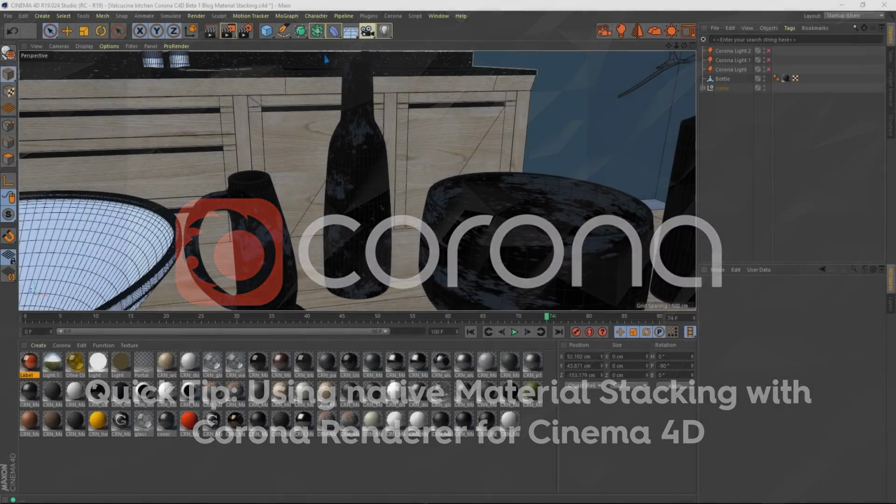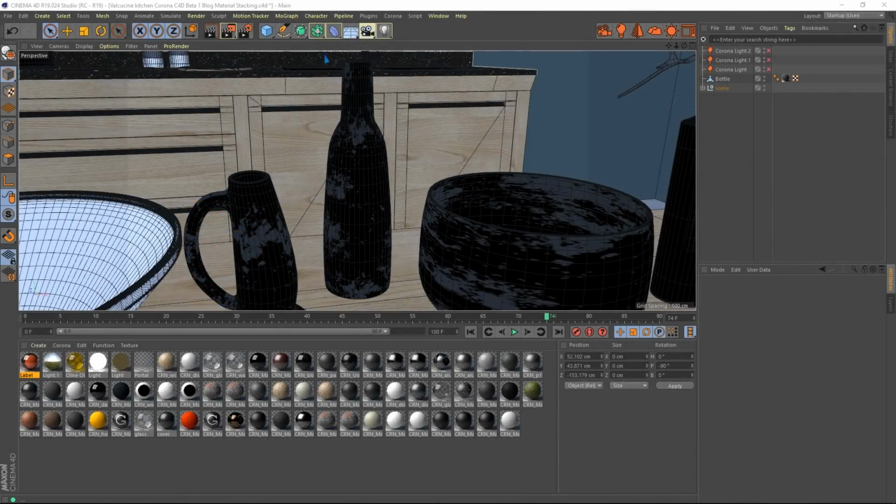Hey, welcome to a super short quick tip for Corona Renderer for Cinema 4D. We're going to look today at the native material stacking.